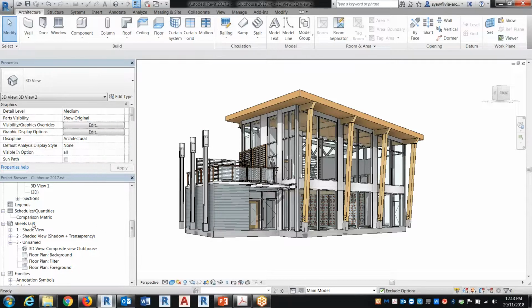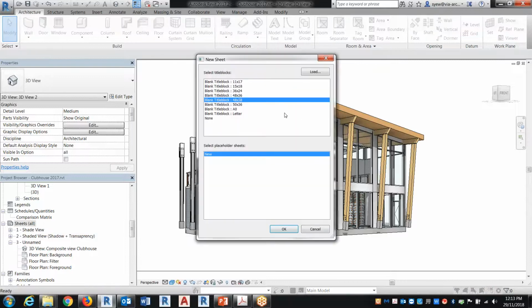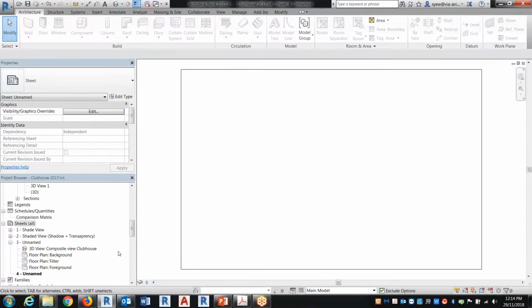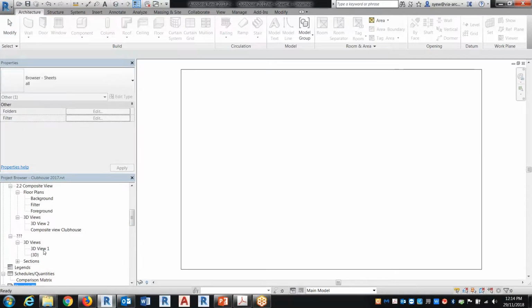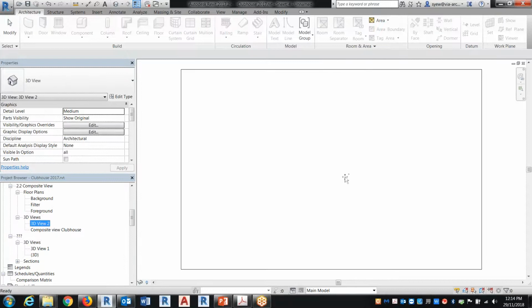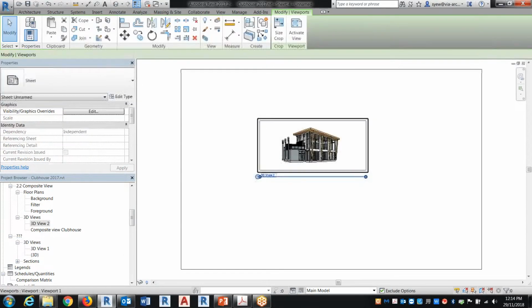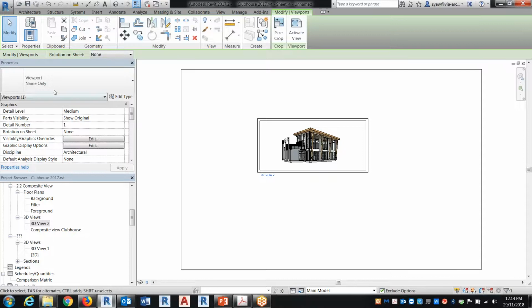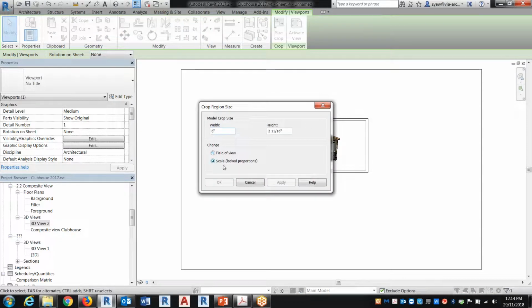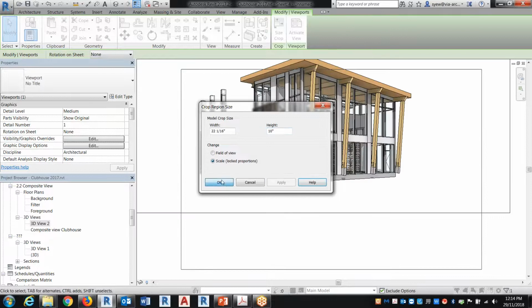Leave it blank. And the next thing you would do is just create a new sheet. Let's say blank title block 11 by 17. What you're going to do first now is line up your 3D view. Okay, 3D view. I'm just going to say no title. And this is where you have an opportunity: if you think your view is too small, just size it up. I always select the scale lock proportion. Here I like to do 10 inches height. Okay, that looks good.